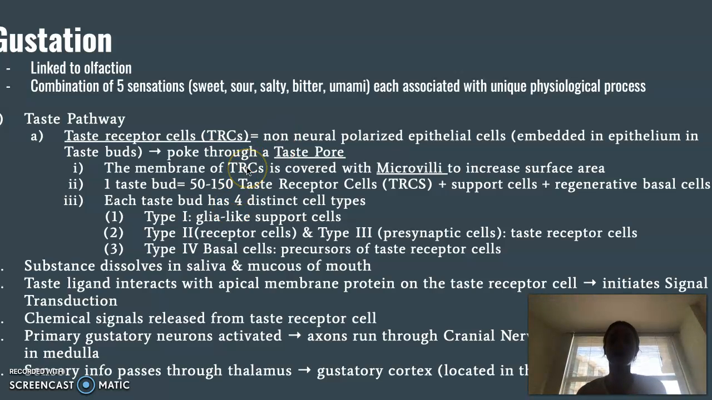The membrane of taste receptor cells is covered with microvilli to increase the surface area and increase the contact with the environment. One taste bud on the tongue actually includes 50 to 150 different taste receptor cells, support cells, and regenerative basal cells. Each taste bud also has 4 distinct types of cells: type 1, type 2, type 3, and type 4.